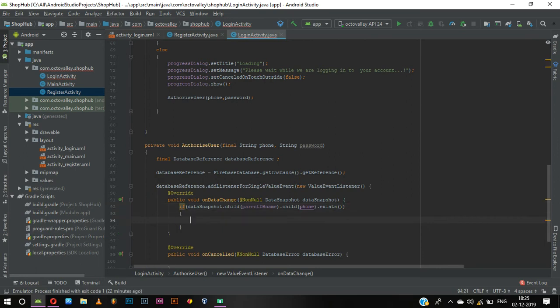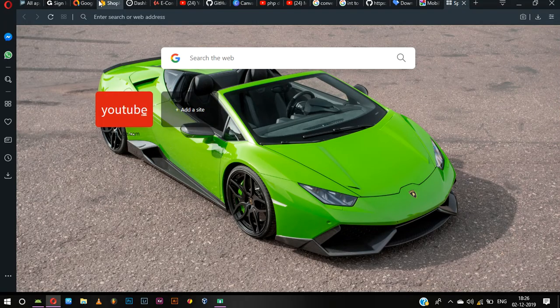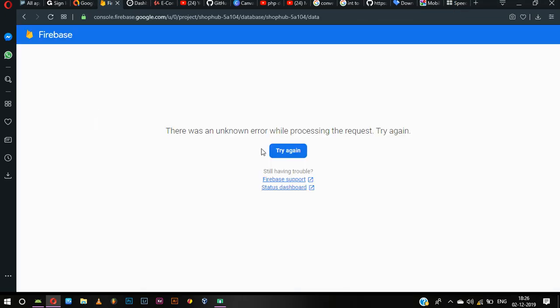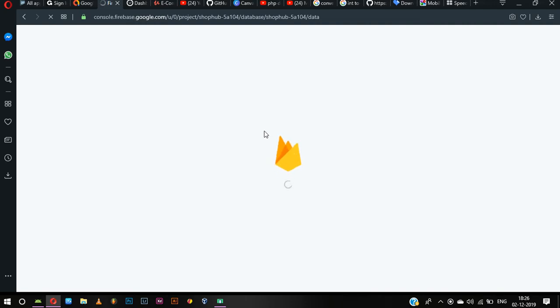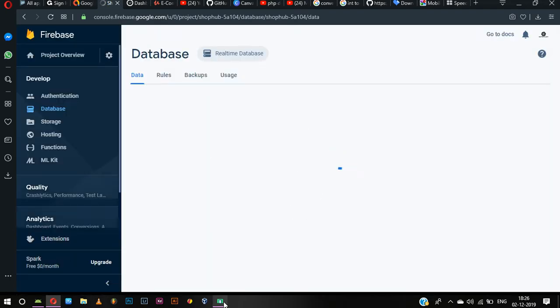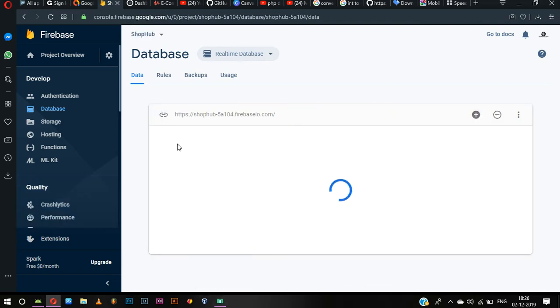If it exists, what do we want to do? First, we need to check the database. Let me show you guys. Wait a second. We have no internet connection. Yeah, right now we have internet connection. Let us reload. The password and the mobile number which the user enters should be equal to the password and the mobile number right now in the database. Wait a minute, let me show you.